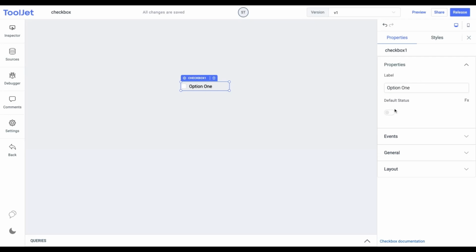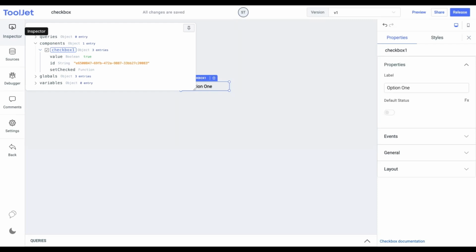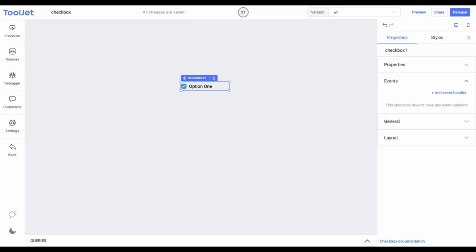Default status. It accepts a Boolean value used as the default status to check or uncheck the widget when the UI initially loads. You can conditionally set the value by clicking on the FX button next to it. You can also view the selected value of the widget from the inspector panel on the left. It'll be available under Components, Component Name, and then the value associated with the field, which is true here as the checkbox is selected.